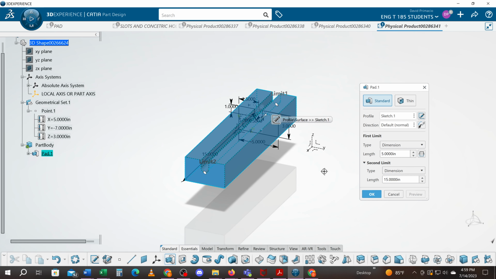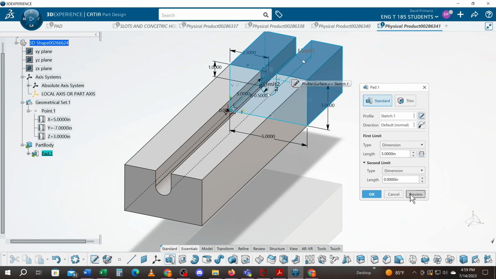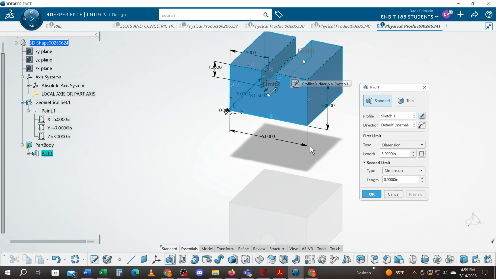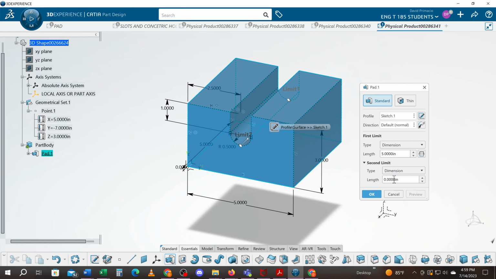Another thing with the first and second limit that you really should know is the first limit is where it ends and the second limit is where it starts. So I start at 0 and hit tab and preview. The first thing you do normally is you key in the length of what you want, and it defaults to 0, meaning the second limit is where you created your profile. Only in some rare cases would you want to start this dimension and not be at 0.